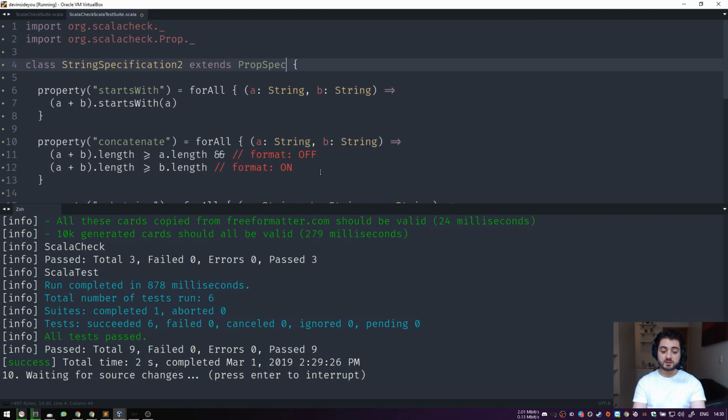And by the way, we also need to fix our imports. We actually don't need the import to ScalaCheck, but we still need the import to ScalaCheck Prop. So we need ScalaTest over here, right? So PropSpec is coming from ScalaTest. PropSpec is now bringing this method property. I'm not going to show it to you, but basically property is actually just a curried function.